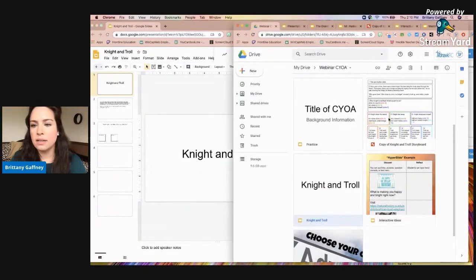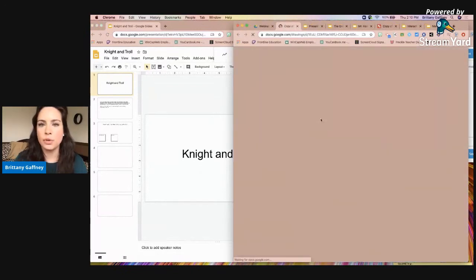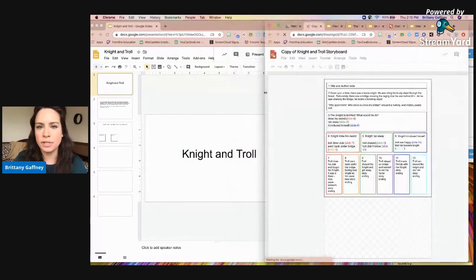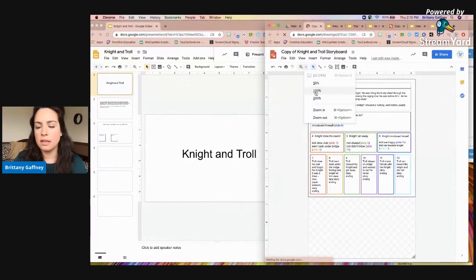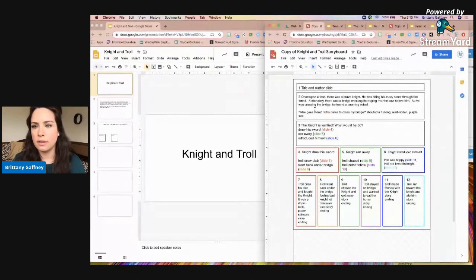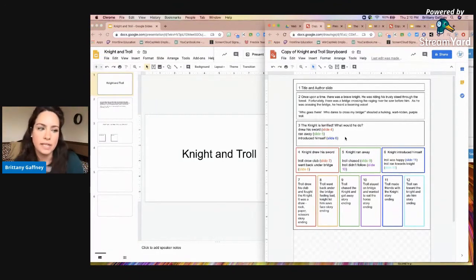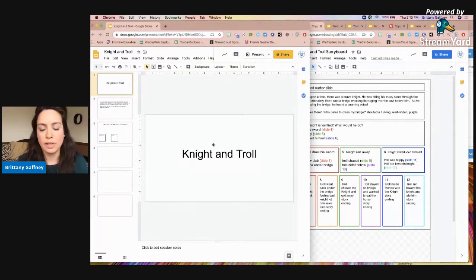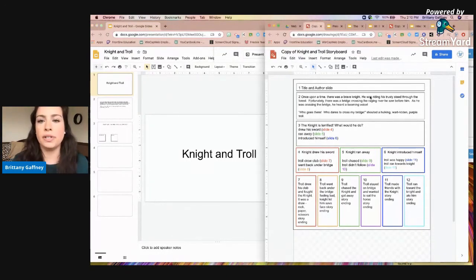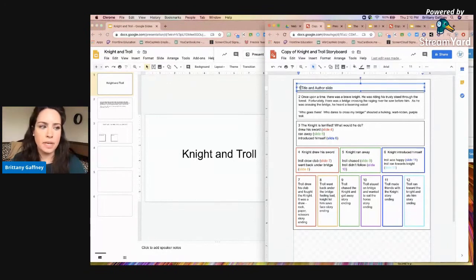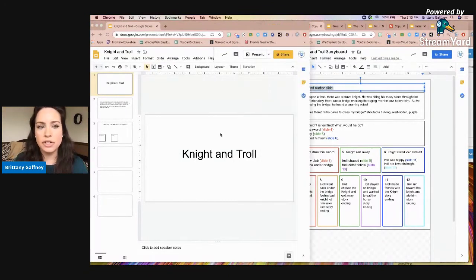So now I'm going to open up the storyboard just in a bigger view. Okay. And I'm going to be toggling back and forth because this is the planning where I did all of my ideas, and then this is how I want to take it to Google Slides. So you'll see here, slide 1 should be my title and author slide. So I have that here.